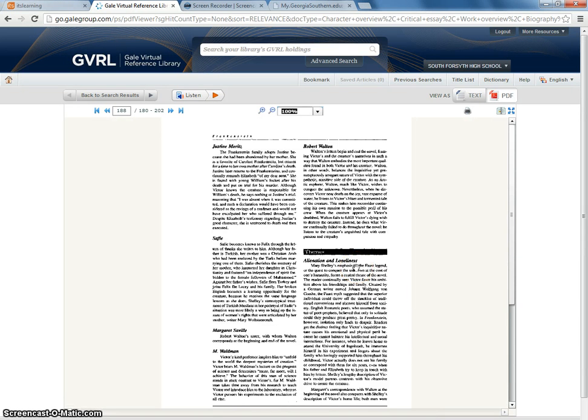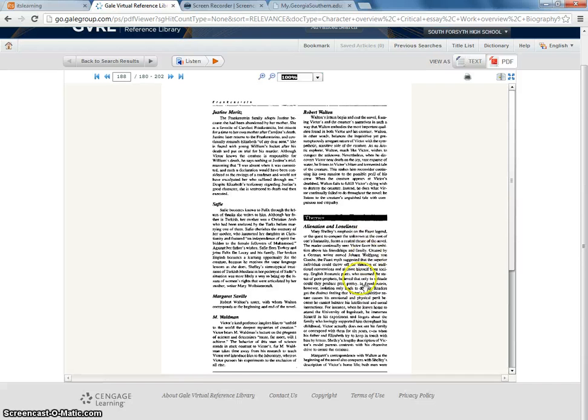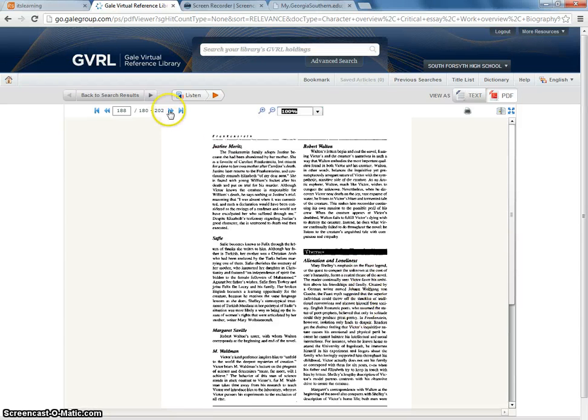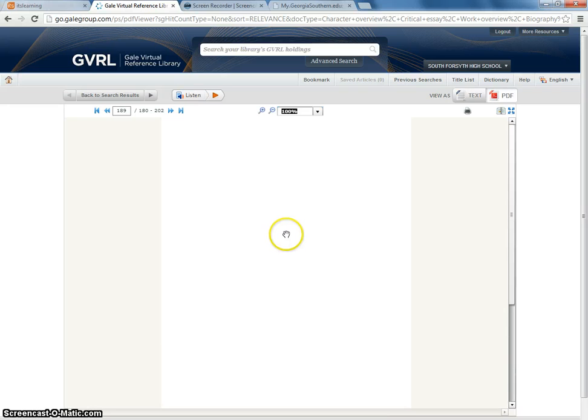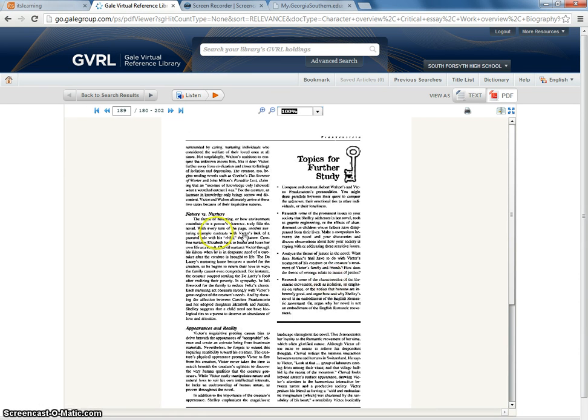To me, this section helps students when they're trying to write a paper and they're not real sure what they want to do that paper on. Here you have alienation and loneliness, nature versus nurture, appearances versus reality, and there's going to be more, but we're at another pull-out section that they have.